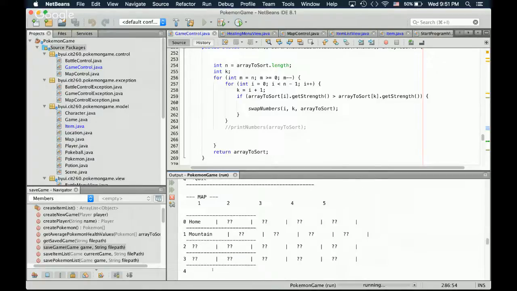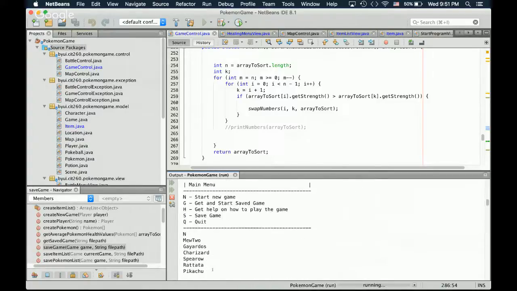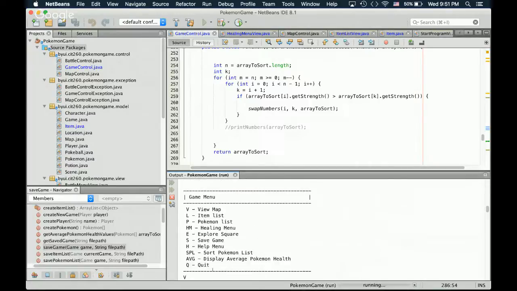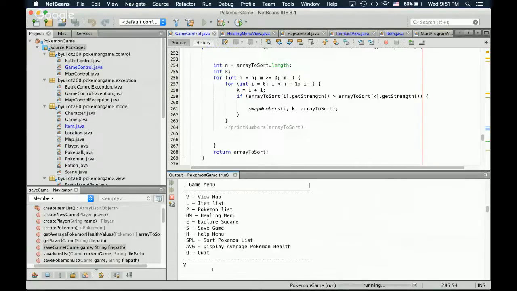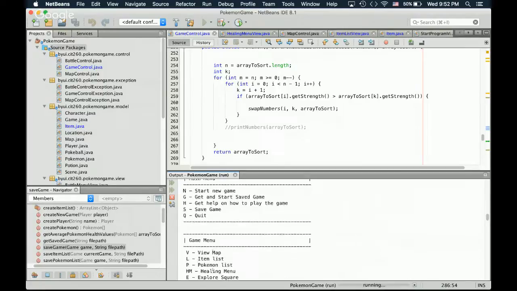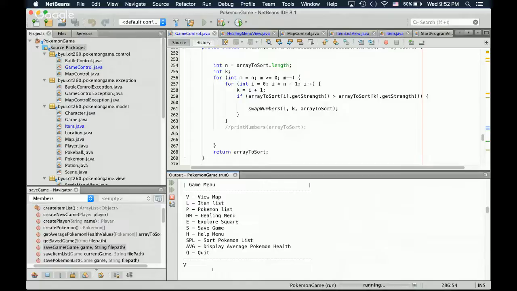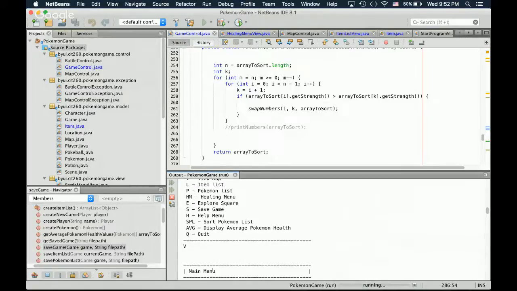We have the main menu that we made, the Pokemon list. We can access the view map. We can go anywhere on the map that we want to. We can pick up the items that we want. When we go into the healing menu, we can pick what we want to be healed. We can save the game when we explore the square.